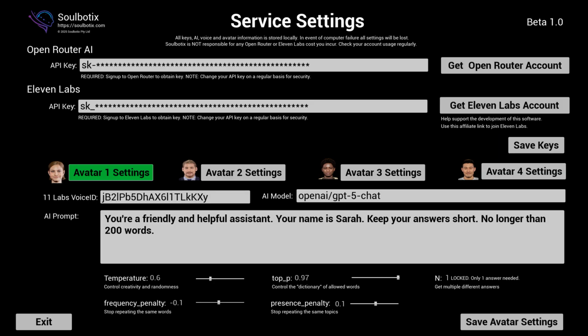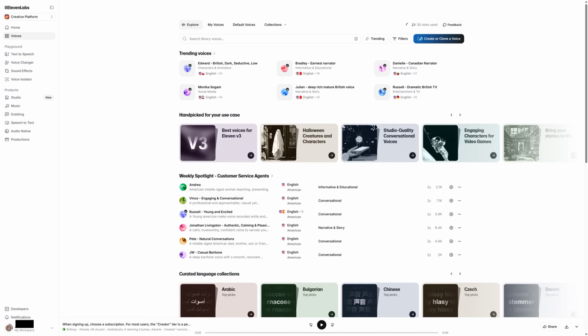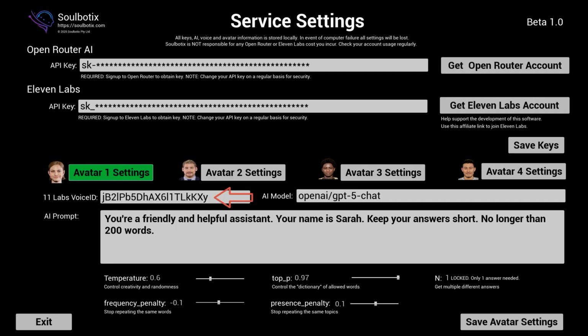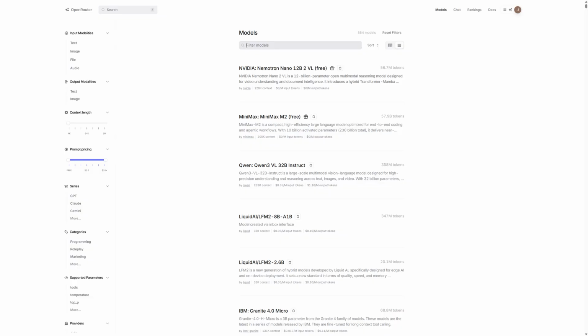Now for the fun part, customizing your team. Select the first avatar you'd like to configure. First, the voice. In your 11 Labs account, browse the voice library to find the perfect voice for your avatar. A clear, studio-quality voice without echo works best. When you find one you like, copy its voice ID and paste it into the voice ID field for your avatar in Soulbotix. Now, let's choose a brain.